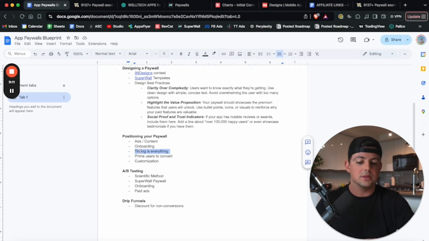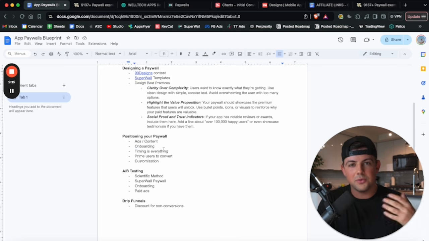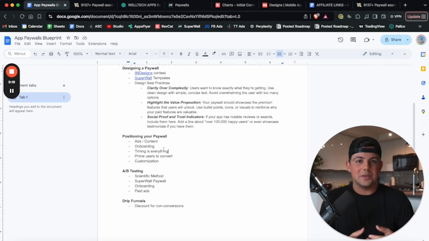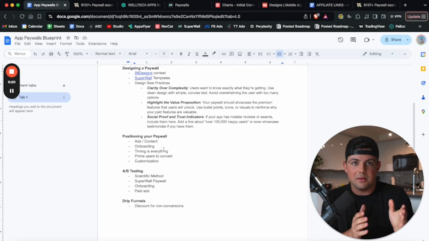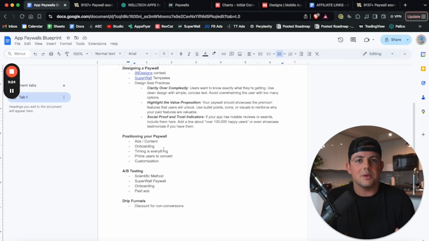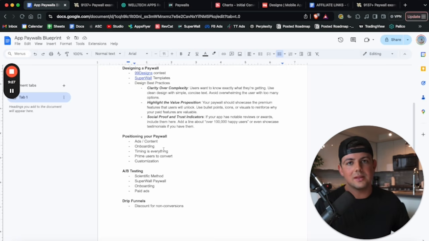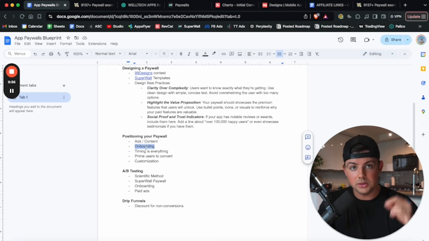Timing is absolutely everything as well because you want users to spend a little bit of time in your app before they actually hit your paywall. If someone downloads your app and then immediately they're met with a paywall screen and they have to choose between paying or not paying, they're not going to pay. They're going to pay at a much lower rate than they would if they already spent time in your app. So the onboarding is absolutely crucial.